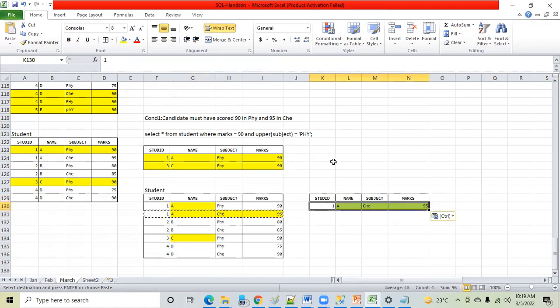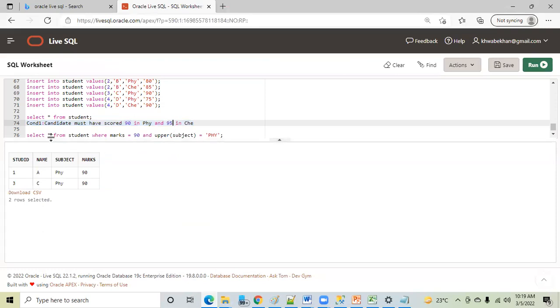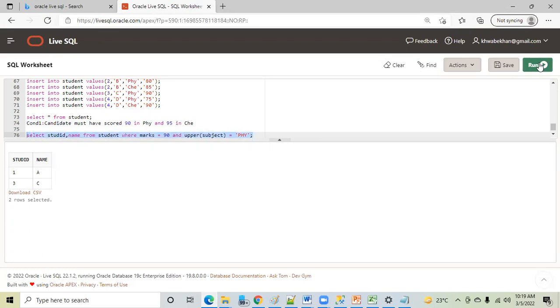So what are we doing? So far we have reached here. We got the candidates who have scored 90 in physics. But out of these, we have to check whether they have scored 95 in chemistry or not. That is the next task. So what do we have to do after this? I will write here student ID, comma, name. Just suppose I want only these two columns. You can take others as well. So A and C have scored 90 in physics.